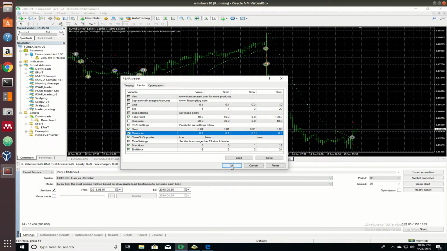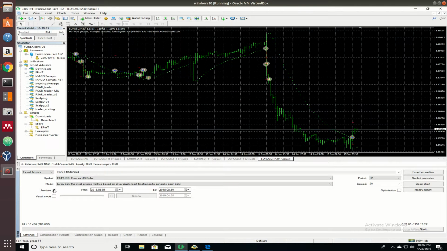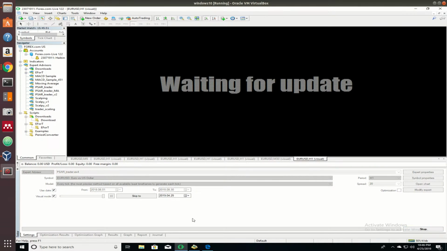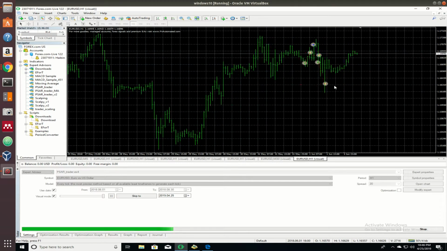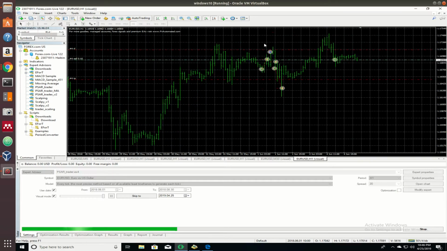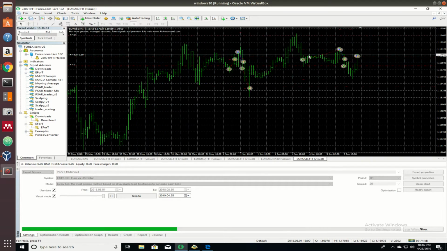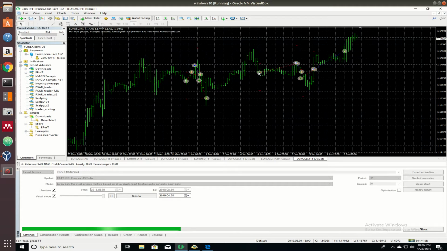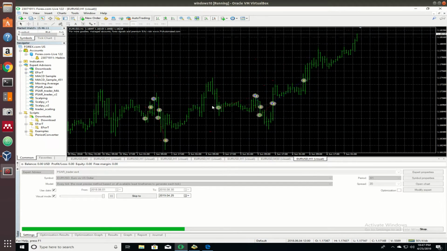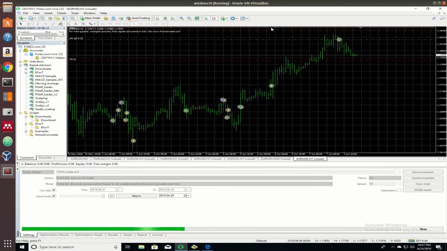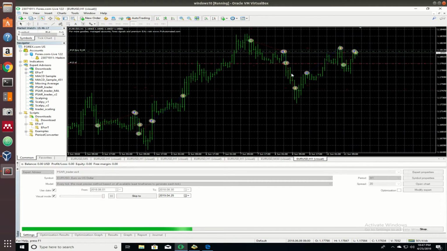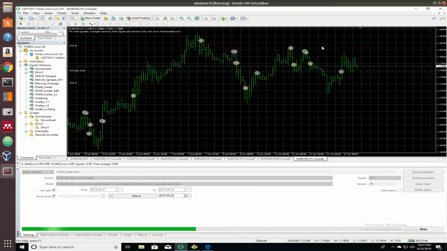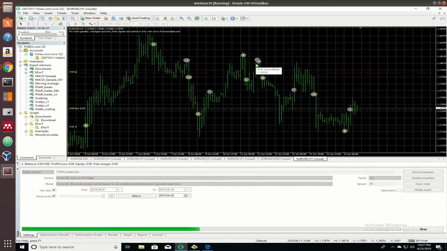And let's start to test it. Let's check the visual mode so we can actually watch what's really going on in this process. So as you can see, those green points mean when the order got placed, and those highlighted levels are the stop loss and take profit for each order. The green line is when the order closed.